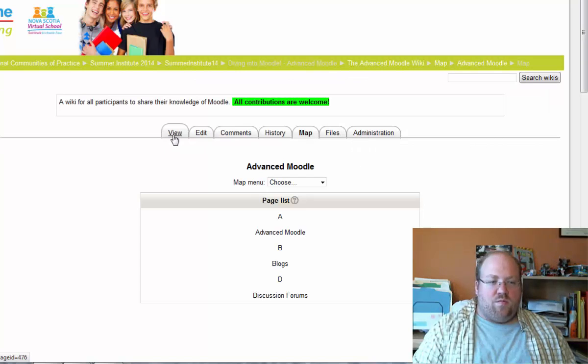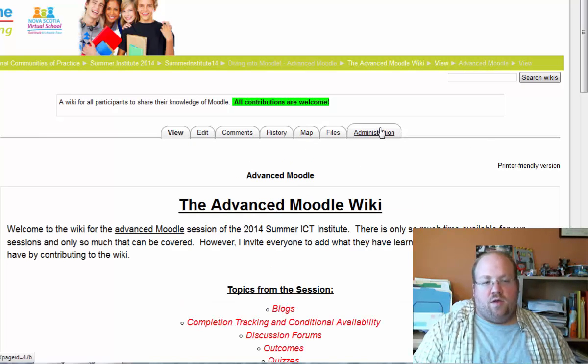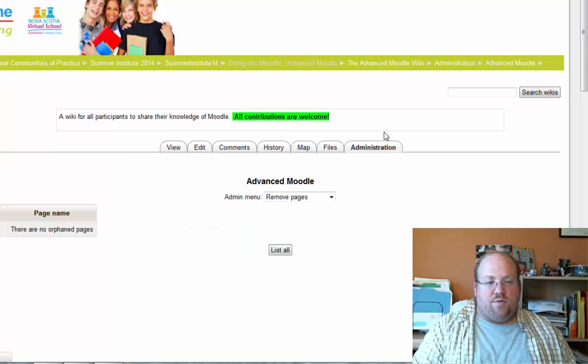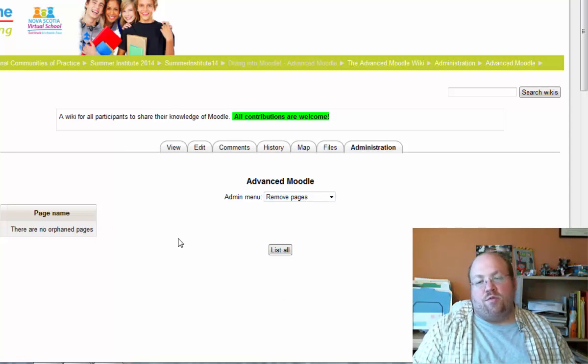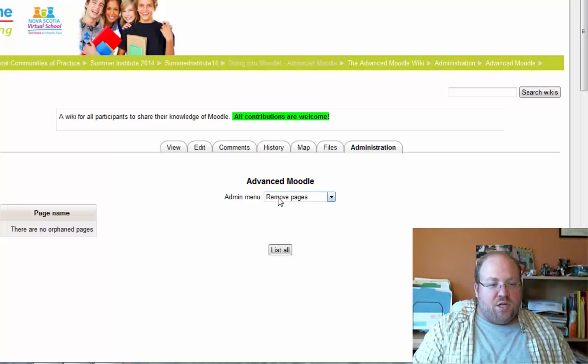And when we're on the View page, we also have the Administration tab. And this is mostly if we have pages that are just hanging out with no links to them, an administrator can go in and either link them to a page, or we can look at whether or not they need to be there anymore, and we can take them out.